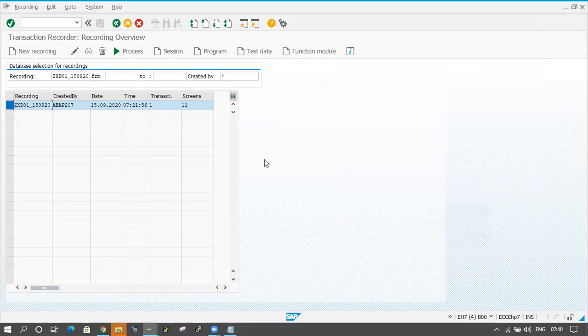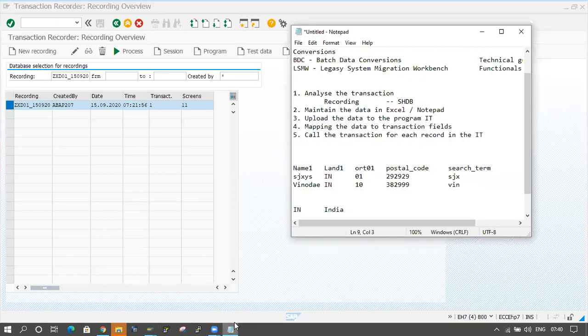Then I can see how they have entered the data, screen by screen. In the first screen, what type of data they have entered. In the second screen, what type of data. The third screen, fourth screen, fifth screen, like that, screen by screen, I can see how they are entering the data. That is analyzing here. We have to analyze that data.